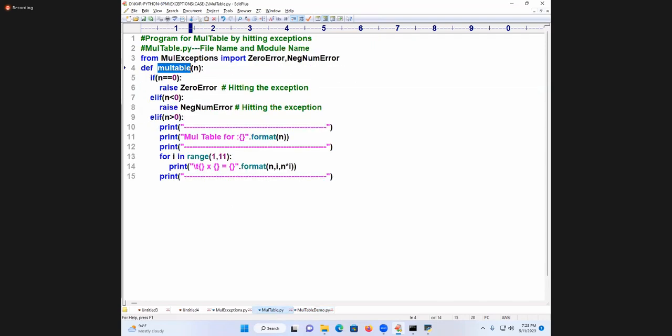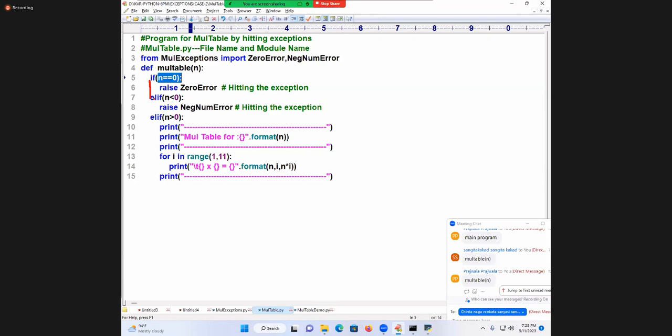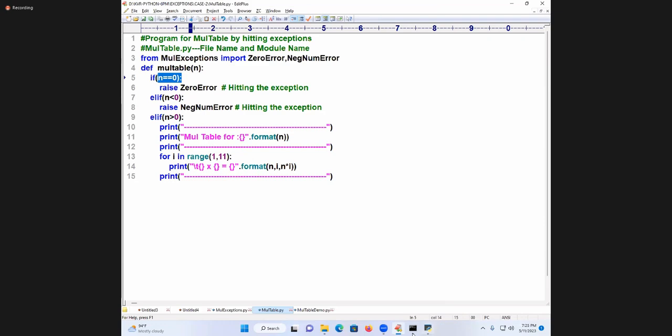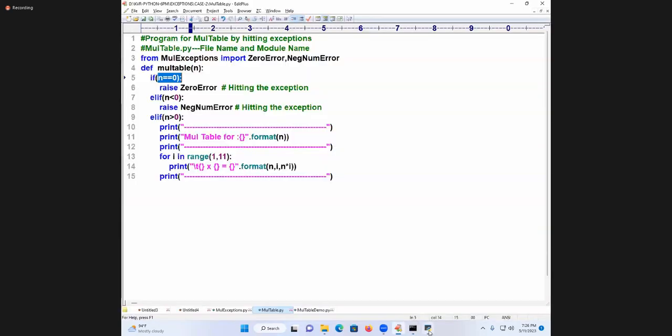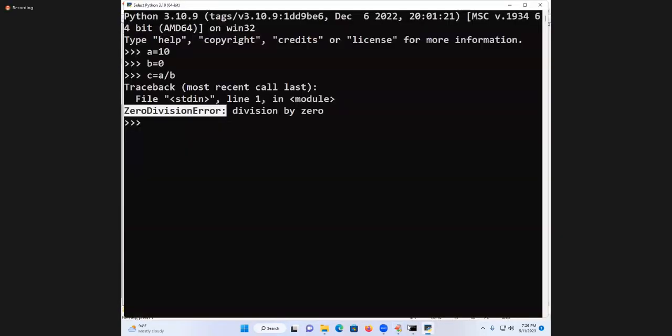In that MUL table of n, what is the value of n? 7. 7 is equal to 0? False. Coming to elif, 7 less than 0? No. 7 greater than 0, and the result will come. Try to see the result. Got the answer now. Go to the next area. What is the next area to discuss?